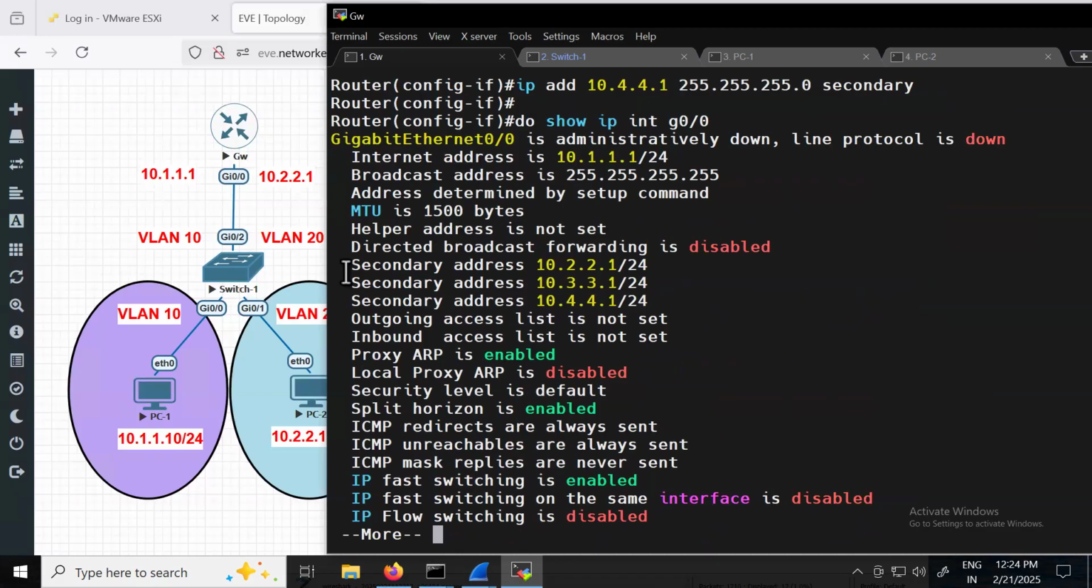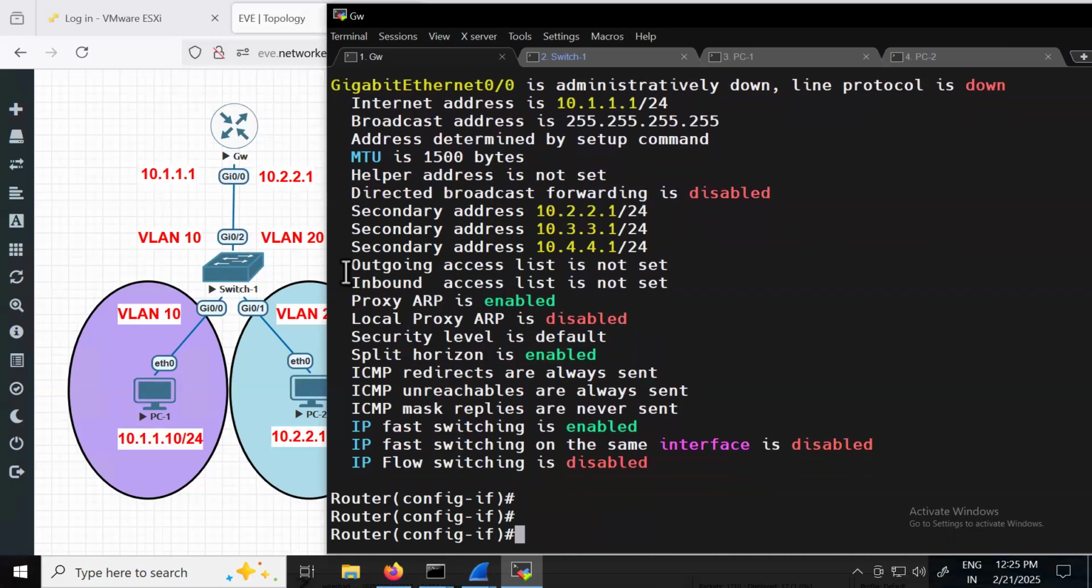Understood? So you can configure multiple addresses on one interface of a router. But you can configure one primary and multiple secondary addresses. And these addresses are used for communicating with different networks. Clear? Okay.